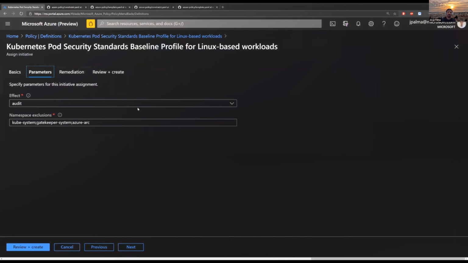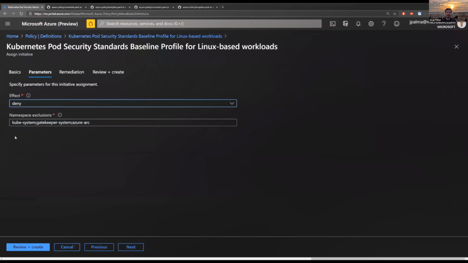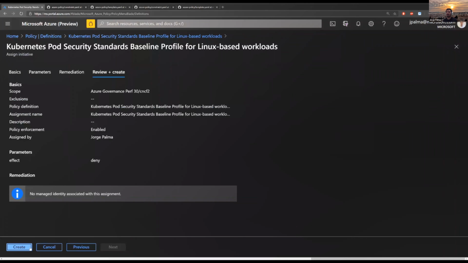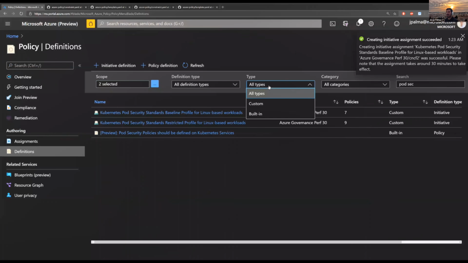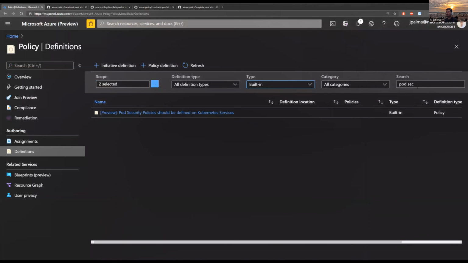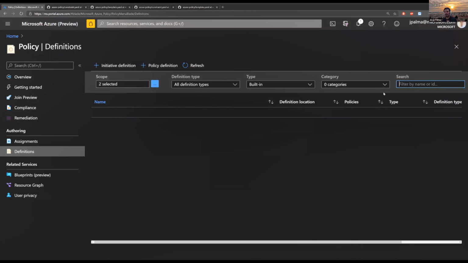So I could be a bit more permissive and say I just want to audit, again, depending on different environments, for example, or I can be very prescriptive and say, no, I'm going to deny anything that does not comply with this policy. And you'll see already the assignment has been done. So we can go ahead and test it out. But have in mind that that was not the only policy we had on policy one. So we actually had an image registry provenance policy.